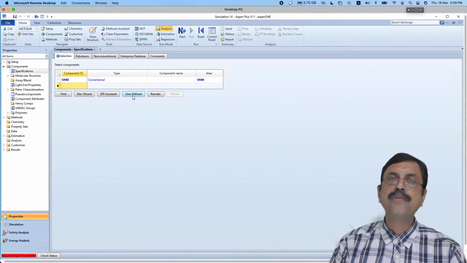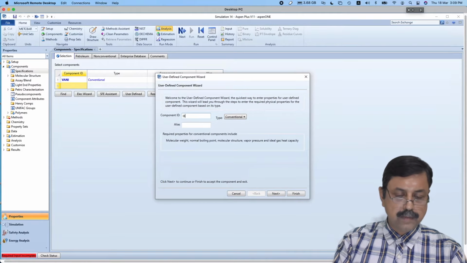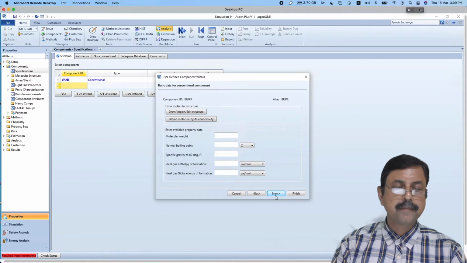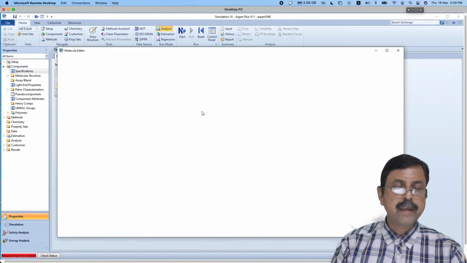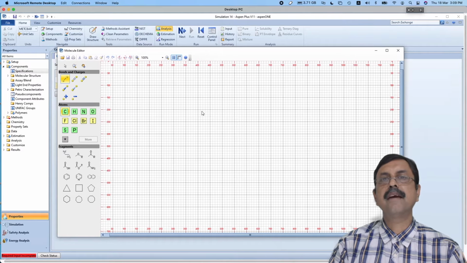Similarly, we look for ibuprofen. Let us name it as ibupro. The alias also we give the same name. Press next. Now here also we have to draw the structure or import. Now we do not want to do the same exercise again and again of drawing structure. Rather, we can search for a molecular structure in the internet and download it.